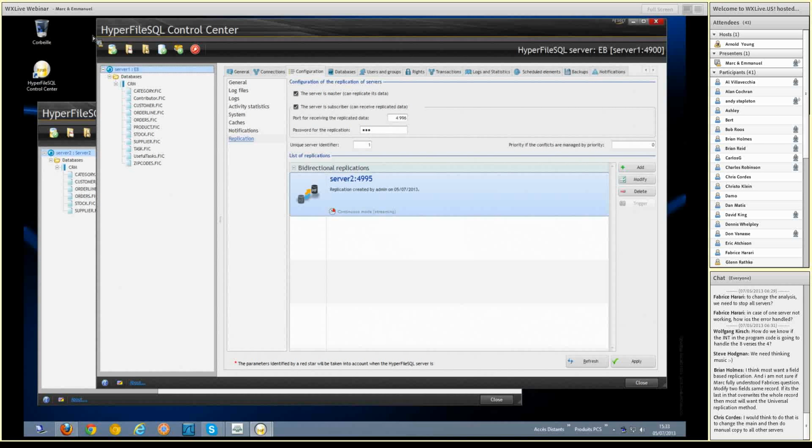Apparently, the modifications of the analysis is replicated too. So you only have to modify the analysis on one server, and then it will be replicated alone. Cool. Also, it is more automatic. Is it the main server, or any server will do? Any server will do.